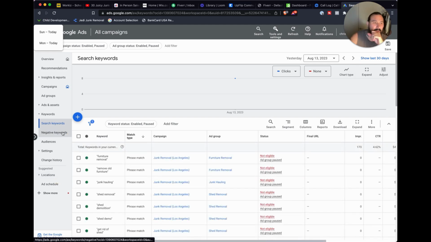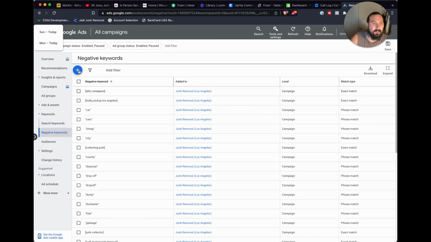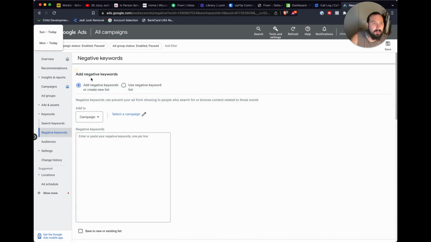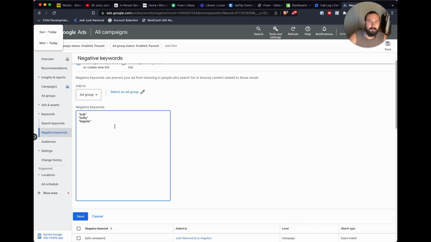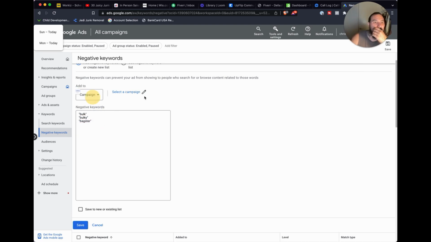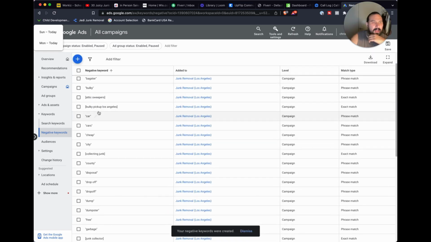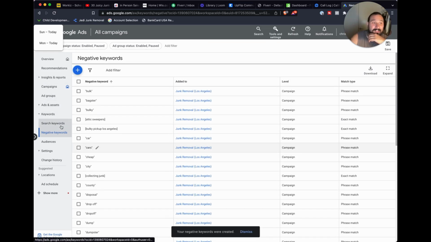We are going to go to the negative keywords, guys. We're going to add a keyword, and it is going to be bulk and bulky. Bagster. We can't put Los Angeles because somebody might type in junk removal Los Angeles, but we're going to go bulk and bulky. Yeah, let's just start with that. Campaign, select campaign, junk removal. Save. Okay. So that cost us some money, guys.